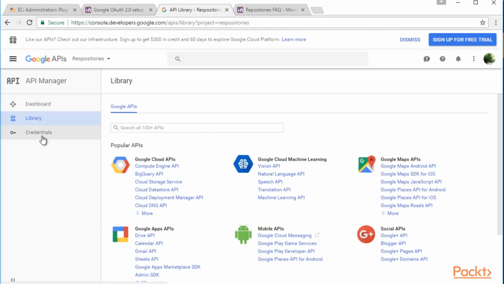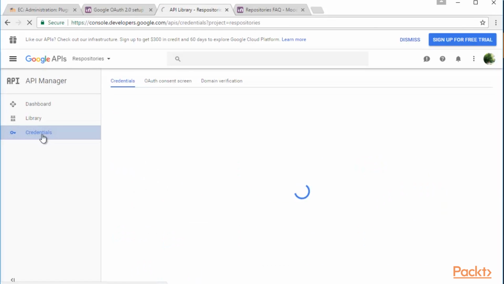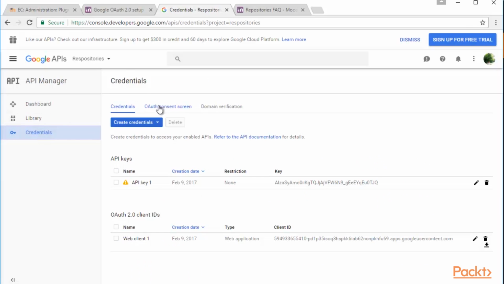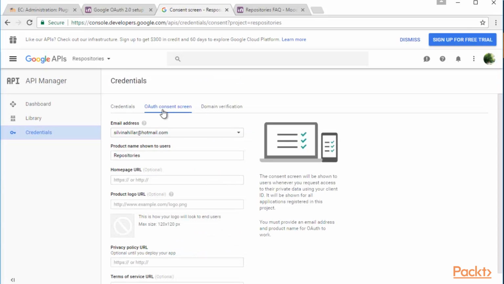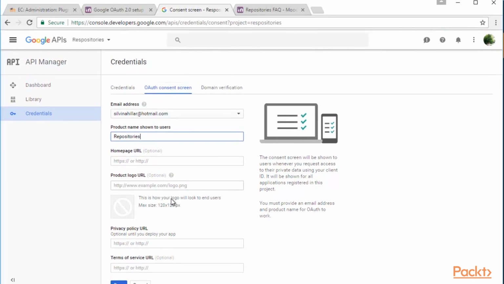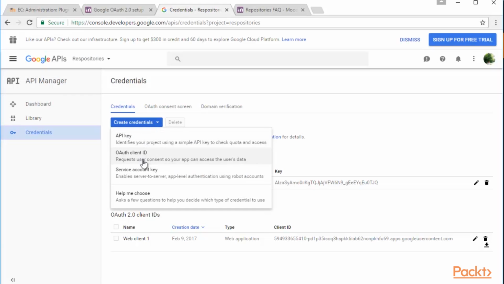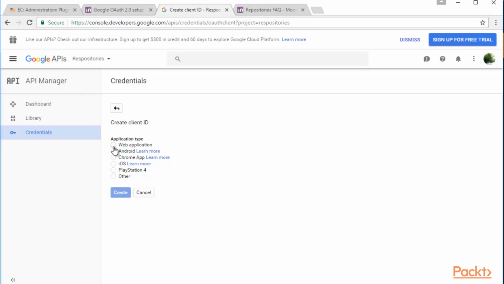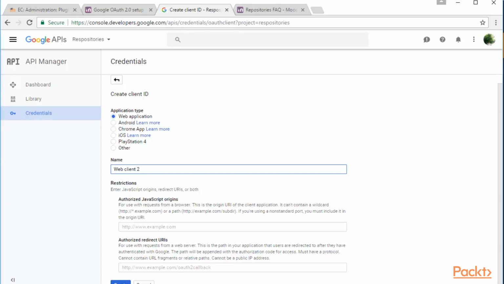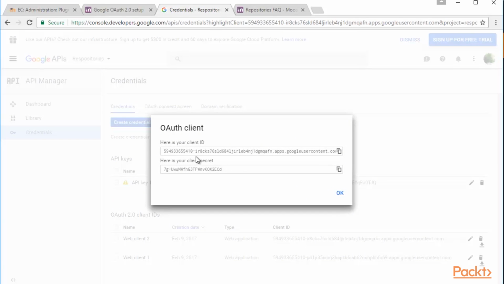In order to get what we need, we click on Credentials. And here, we are going to click on OAuth Consent Screen. We need to write a product name shown to users. In this case, I have written repositories, and we scroll down and we click on Save. We click on Credentials and on the downward arrow, and we click on OAuth Client ID. We click on Web Application. We click on Create. We are given a client ID and the secret.